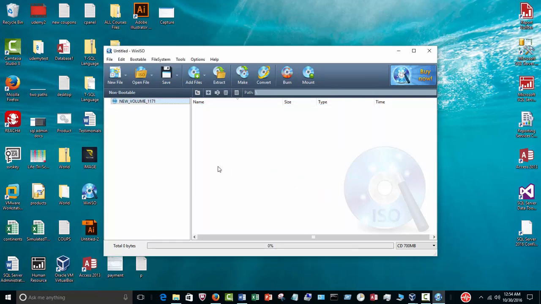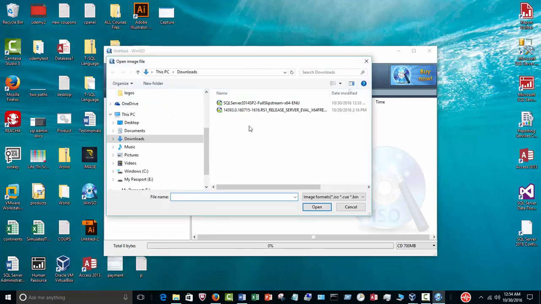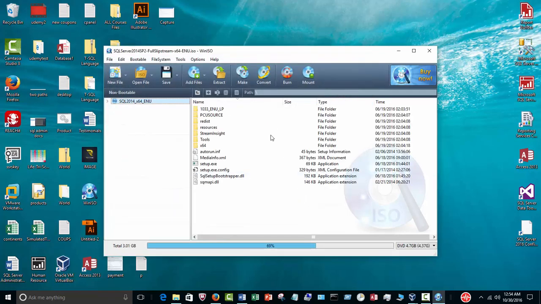What you need to do is go to Open File and direct it to the Downloads folder. As you can see, we've got two of them, and we want the SQL 2014. Click on that and go Open. Here you will see the files within the ISO image. Just highlight them and go Extract.